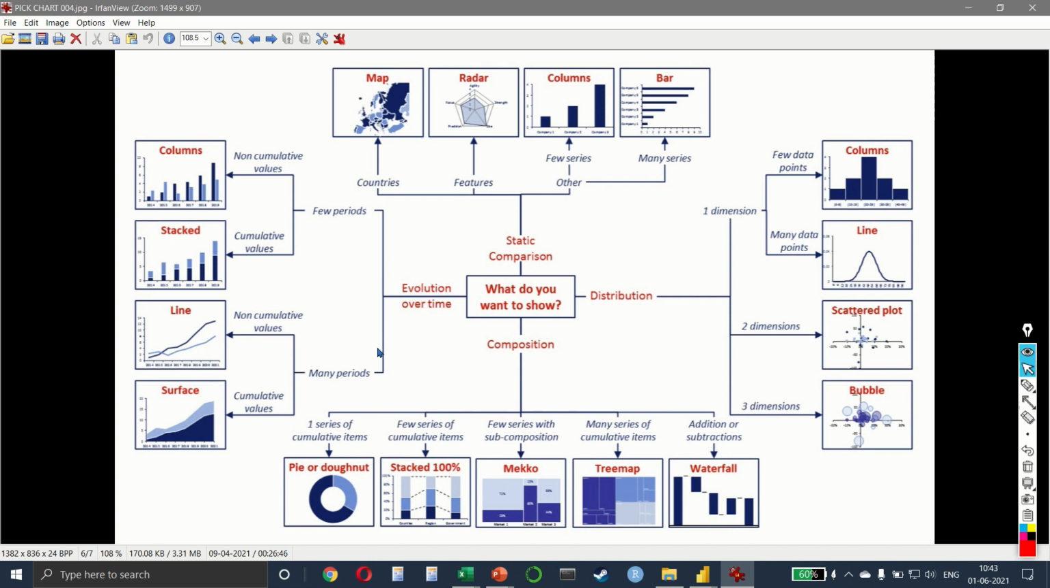This is a very nice reference and it asks you what do you want to show. So if you want to show static comparison for countries, you can make a map. Then another option is to look at radar when you want to look at features, and you get the idea. The idea here is that it is not that one chart is better than the other one. It depends completely on the context. But one chart might be suitable for the type of data that you're trying to present.